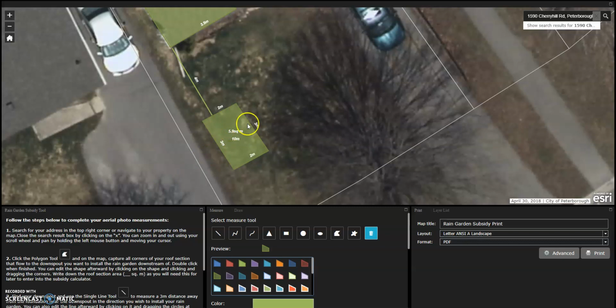Now keep in mind, this is not going to be the size of the garden in its entirety. If you go to the application guide, section 2.3 covers this. The rain garden is actually going to be a little bit wider than this because we have to account for the sloping to the top edge of the rain garden. That's all described in section 2.3, figure 2, so refer to the application guide for details on that. And that's pretty much all you have to do.